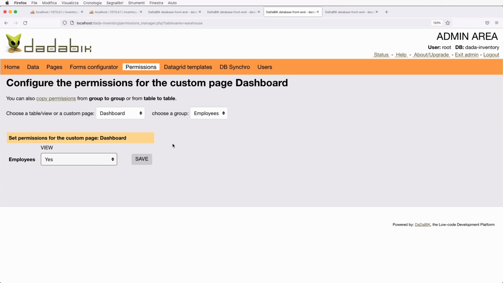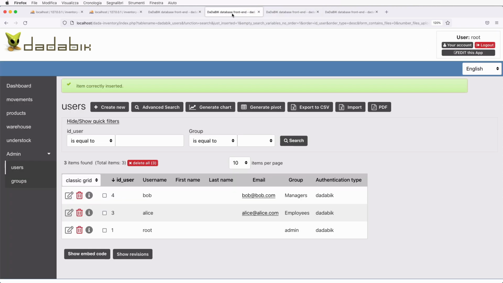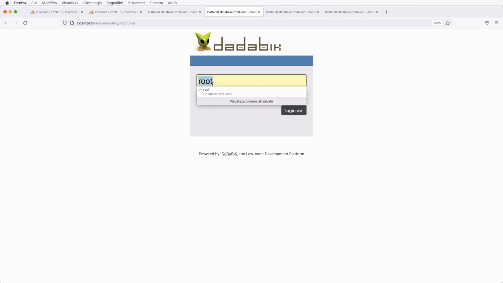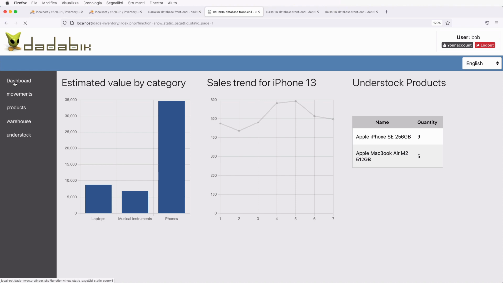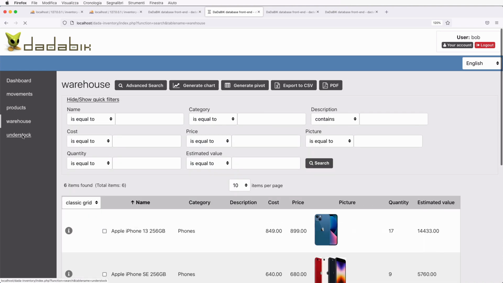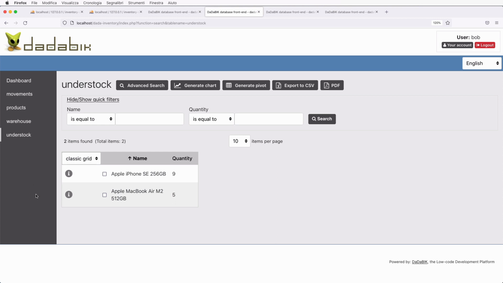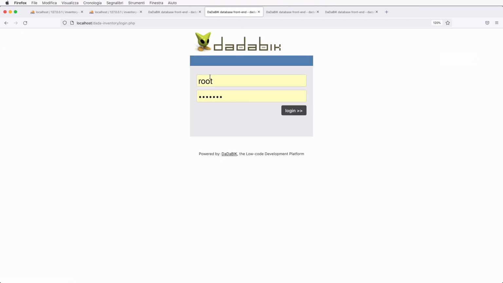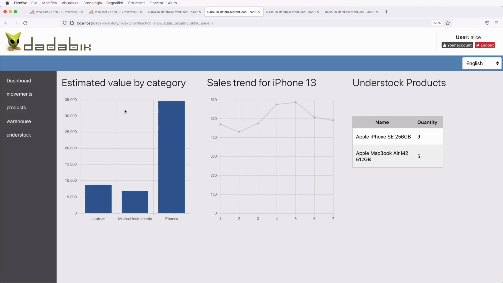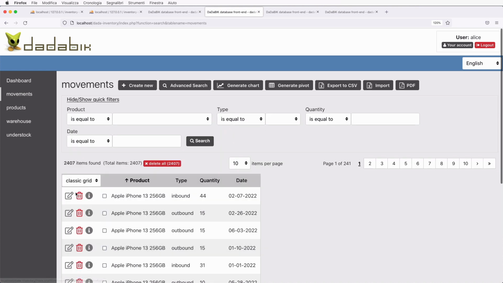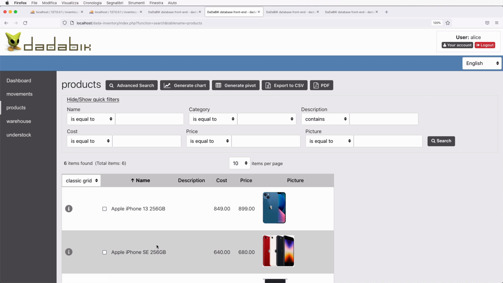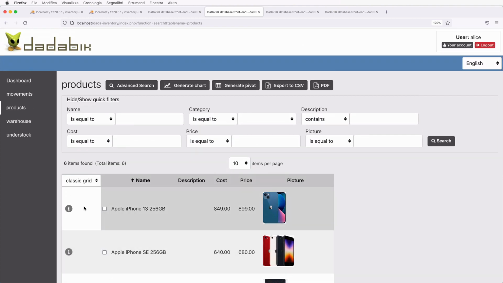So let's see how the application changes according to the user logged in. Okay, so let's go back here, log out, and Bob. I can see everything and I can do everything. However, I don't see the admin folder where I can see and modify users and groups, so that's fine. Alice. Okay, Alice has a dashboard, movements, products. She can see the products, but she cannot add new products or delete or modify existing products. So that's exactly what we wanted to do.